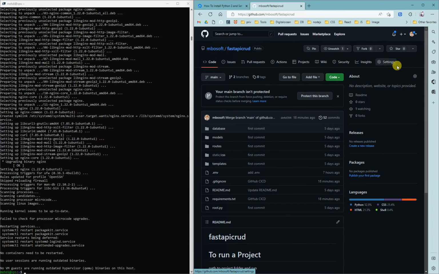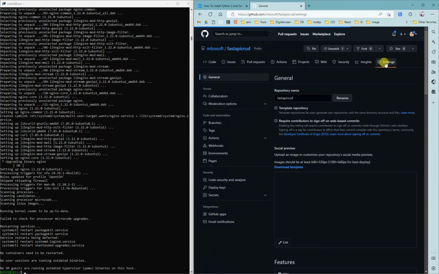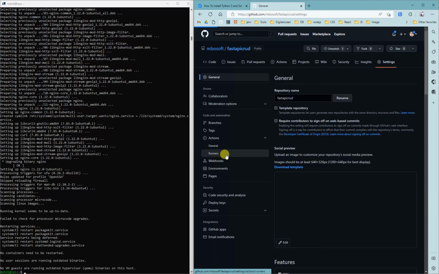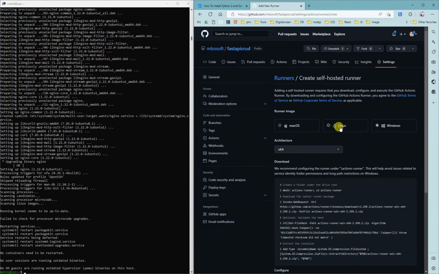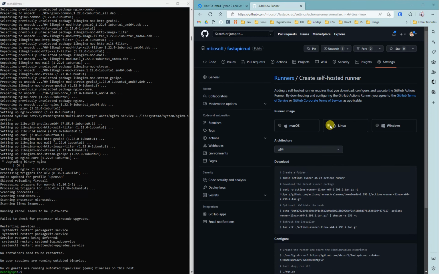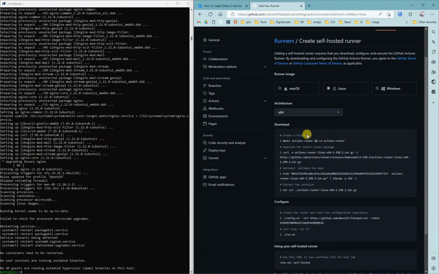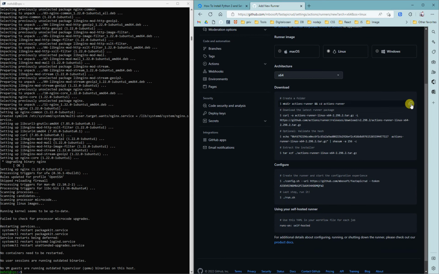At first, I'm going to settings. From settings, actions, runners, and now new self-hosted runner. I choose our operating system. In this case, we have Linux Ubuntu x64, which is correct. Now we are creating a project.